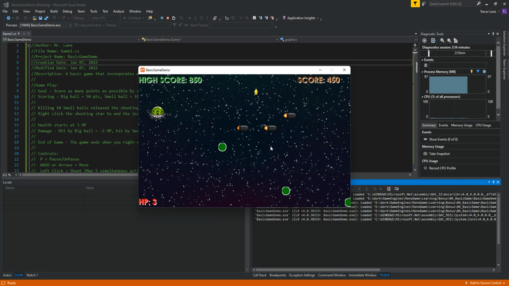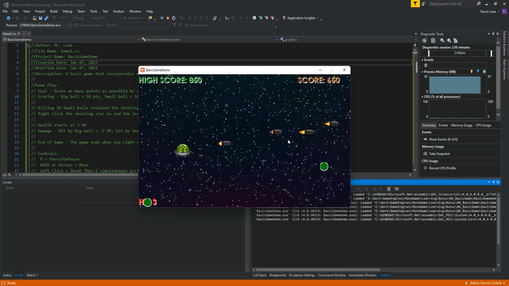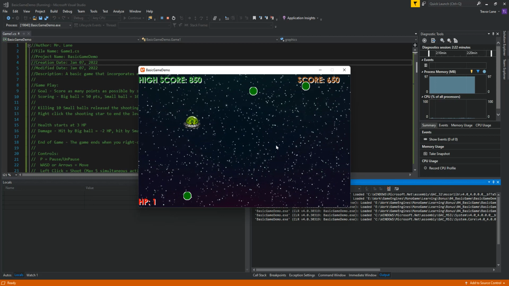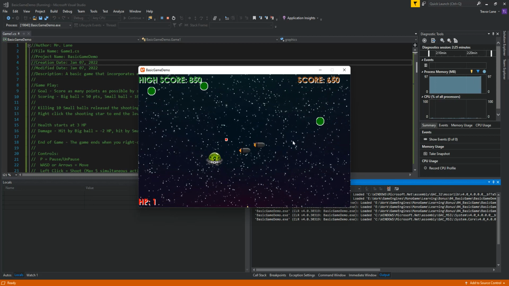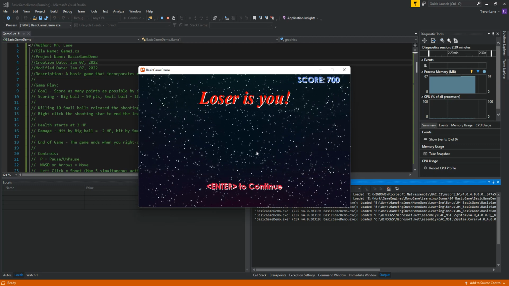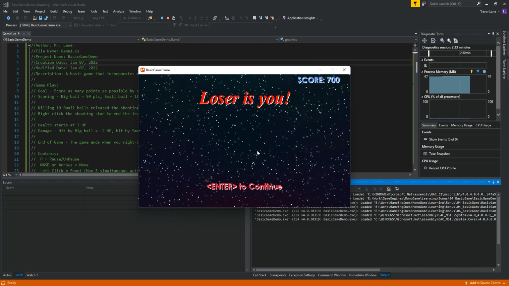What you'll notice is after I kill a certain number of enemies, the star starts to pop. When I say kill, that means kill the little guys. The way to end a level by choice is to right-click on that star. When you do that is up to you. So loser is you this time because I didn't beat the high score.